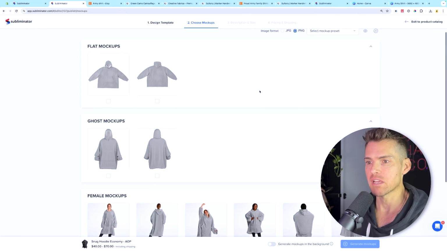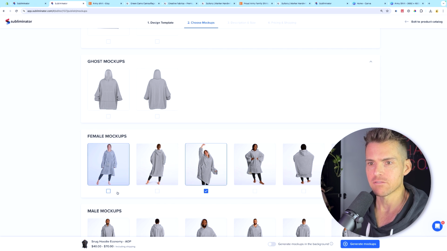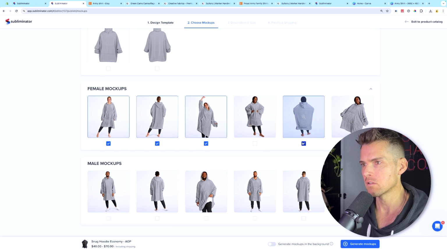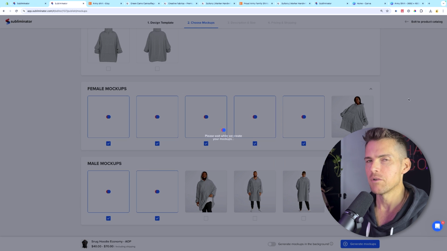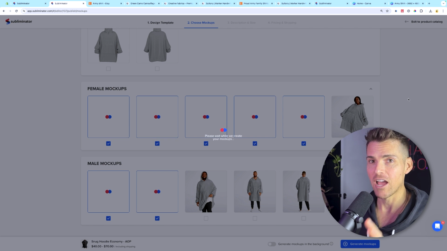I'm going to select the PNGs. I'm going to select the different poses that I want. Generate mockups. Might be an idea to get those ghost mockups as well. They look pretty good. But just wait, these look amazing.